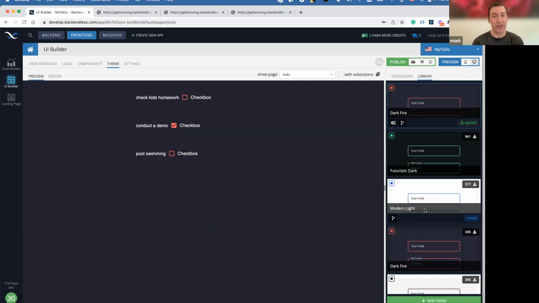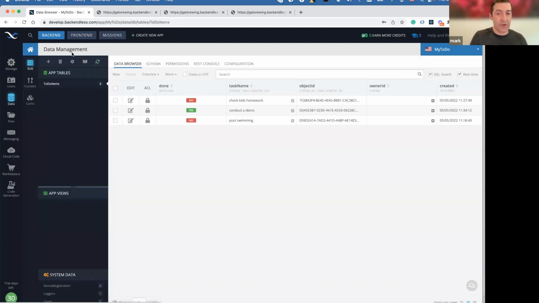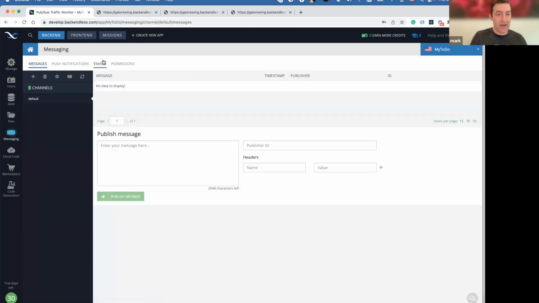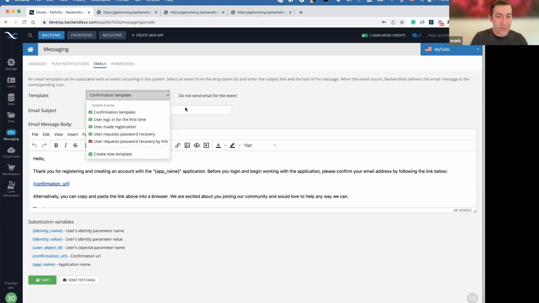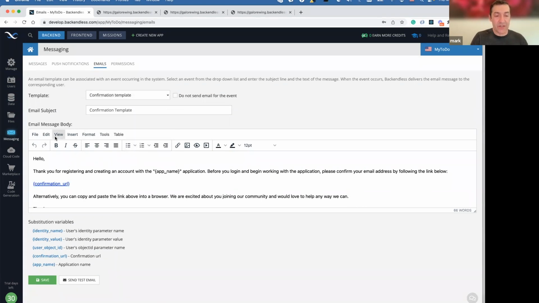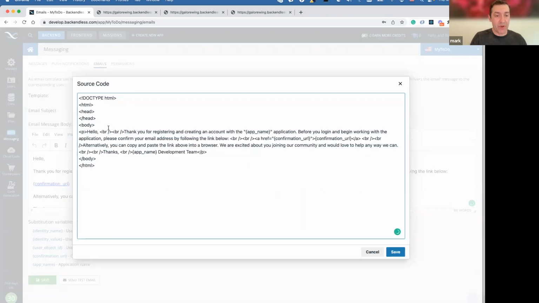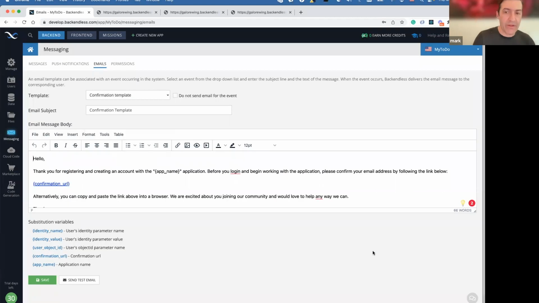Same thing for email. You want to send out an email, you can actually do it right from Backendless. Let me show you. If you go to Backend and select messaging, in here you have a section called emails. You can create your completely customized emails, and you can just create different templates. What you have here is an HTML email. So if you go to source, you can modify it, include images, and make them visually very, very appealing.